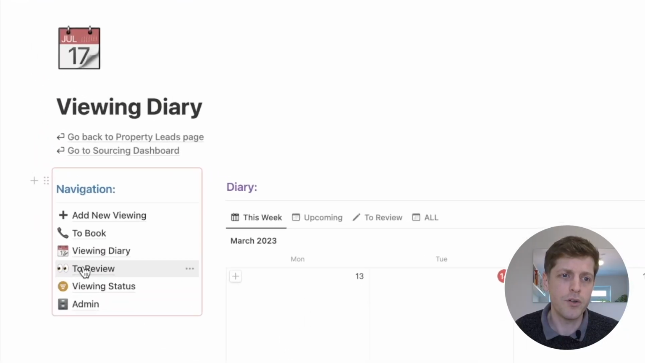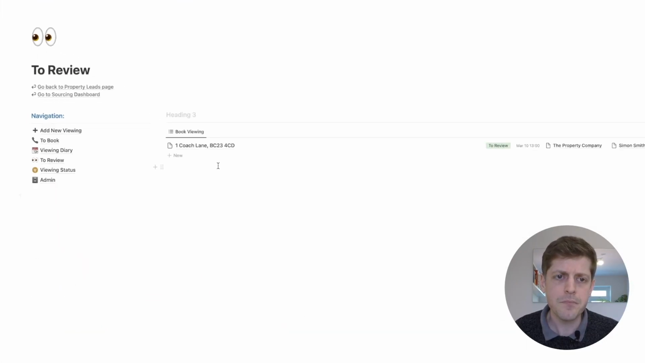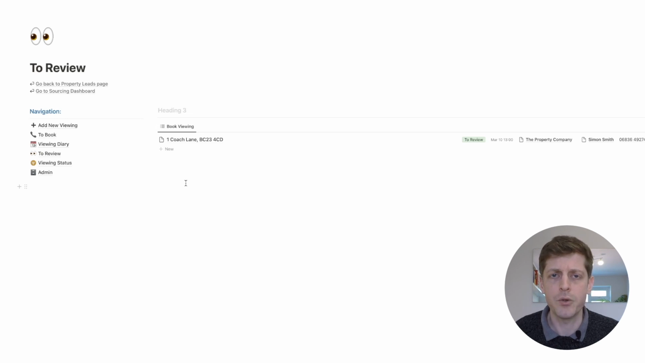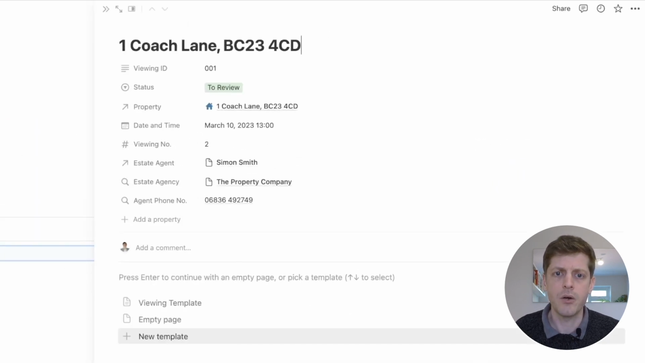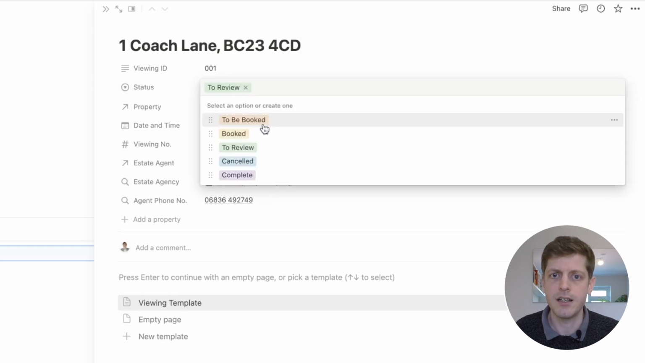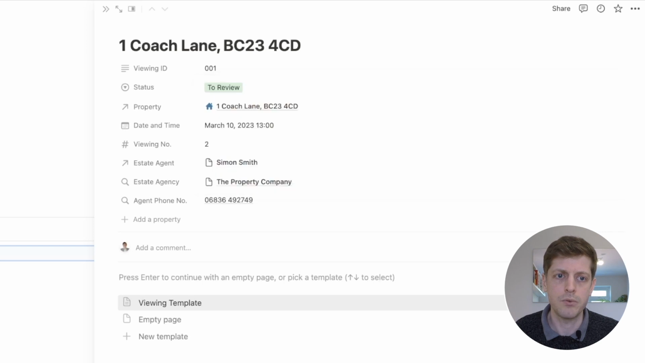So firstly, I've got this to review section here. And this is after the viewing, I may want to go over my notes, may want to flesh it out a bit. So I've just got a list here, and we can see that the status is to review, when the date was, the agent, phone numbers, etc. So I can quickly jump into this record, go and add a few notes, and then update it here. So let's say that it's going to be complete, for example.